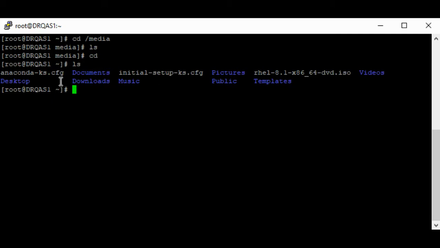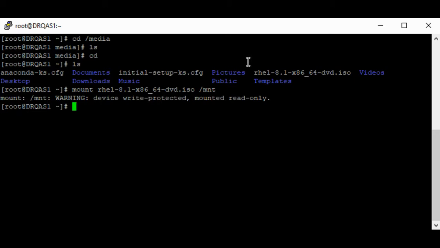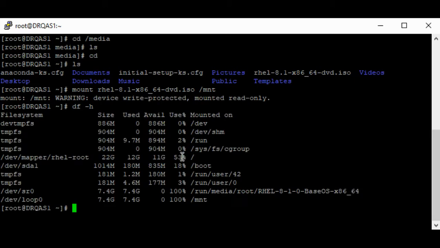So the next step to do is to mount the ISO to any mount point. All right, so I can just mount this to slash mnt. The ISO image is mounted. Let's verify this so we can see that it's mounted, all right, on mnt.